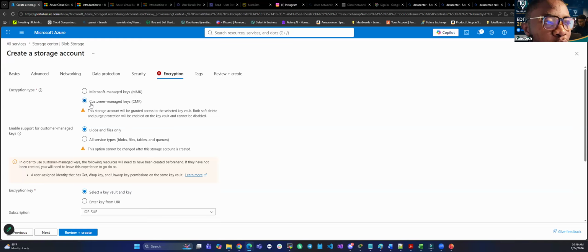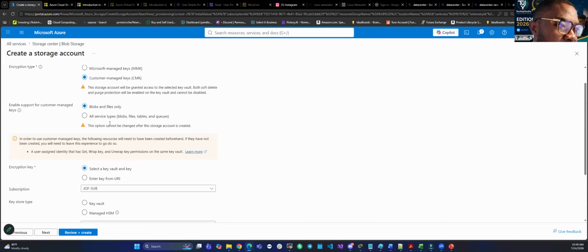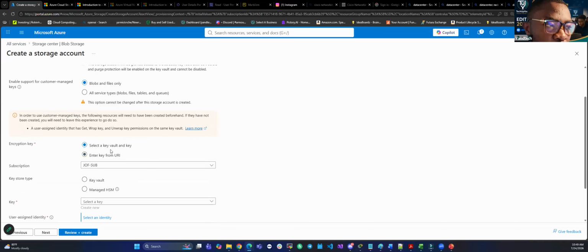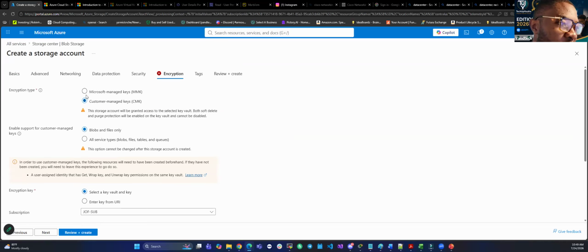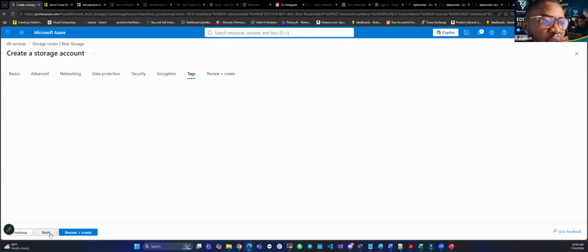So when you choose to encrypt your data by yourself, you are going to be using what is called an Azure Key Vault. That is why you are seeing the keyword here, right? Select a keyword. It simply means keyword must be created. So keeping that aside, I will select Microsoft Managed Key for Microsoft to do it for us. Then I'll click on next.